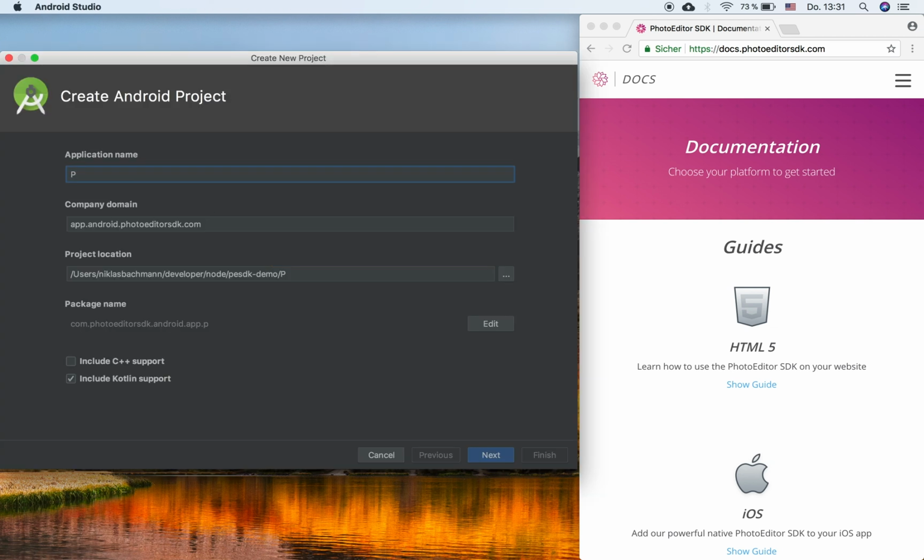Here, we can choose a name for our application. Then, we're going to insert our company domain and our package name. Inserting a package name is very important, as you need a license that is issued for your specific package name to run the PhotoEditor SDK. We're also going to include Kotlin support, as every modern Android app should do that.